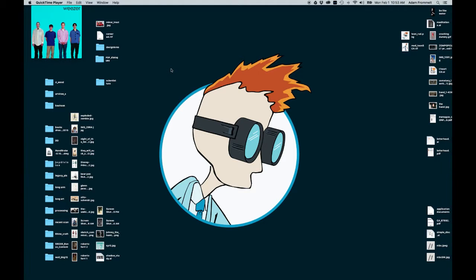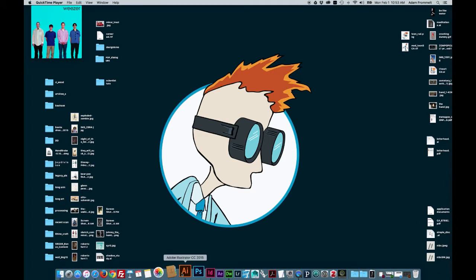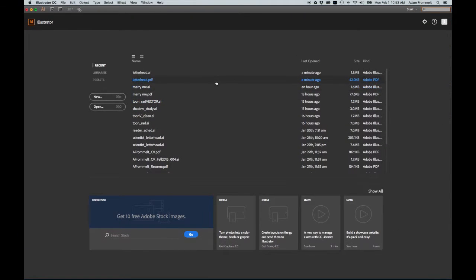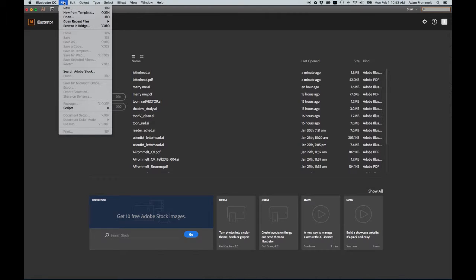Cover new document setup, managing artboards, and file saving in Adobe Illustrator. I'm going to go ahead and open up Illustrator. Your welcome screen or dialog box might look a little different if you're in CS6, but all the same options are there. I'm going to go to File, New in the drop-down menus.